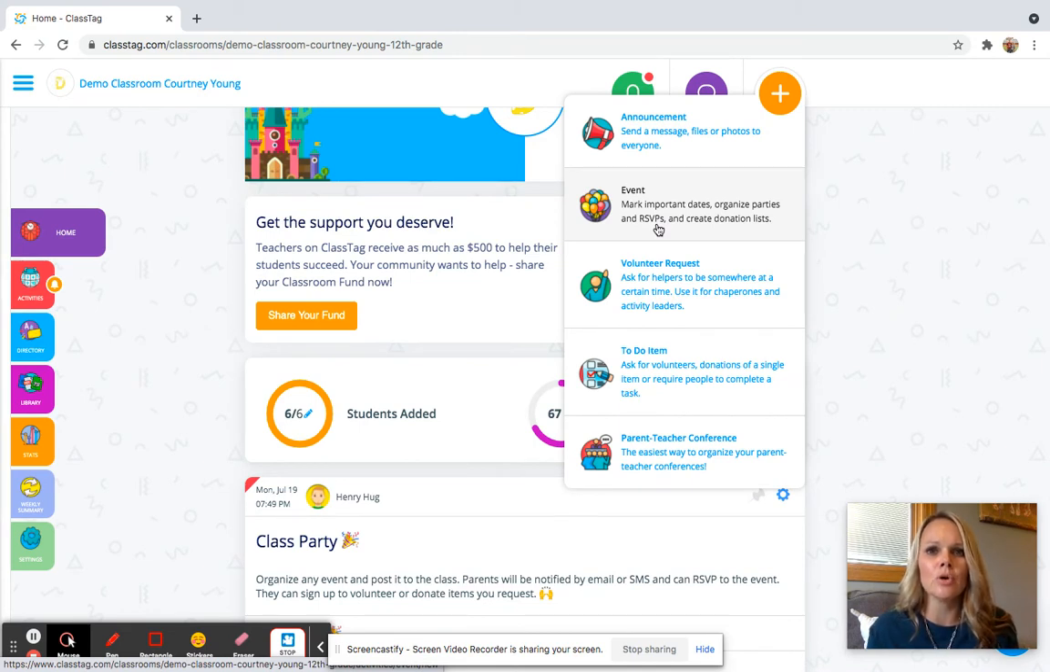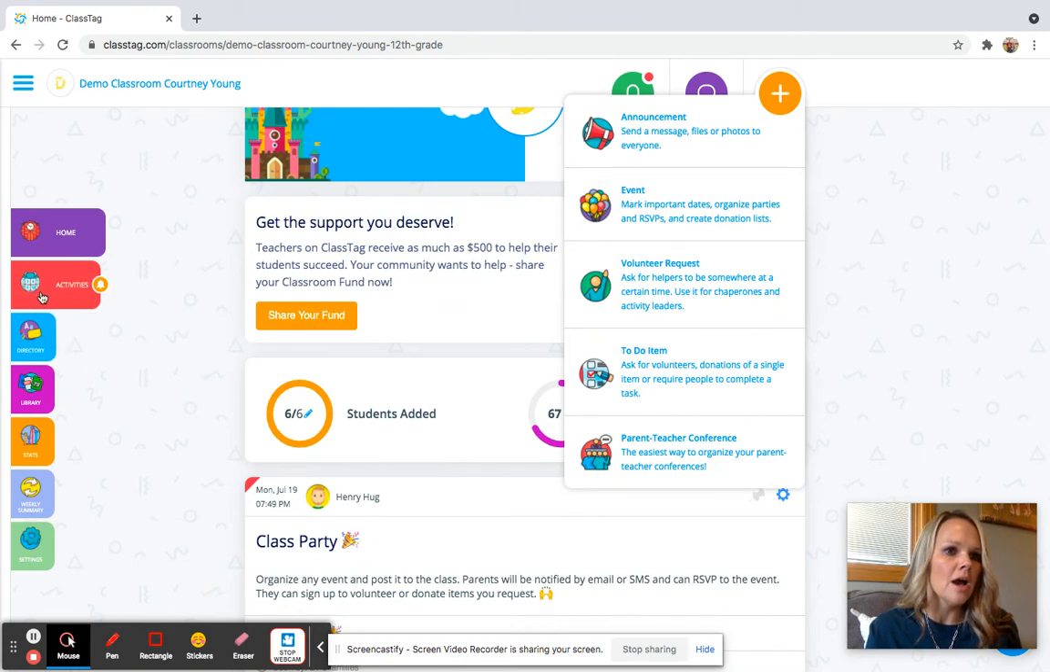So I can set up both classes and I can either communicate with both classes at the same time, or I can communicate with one class. It's got so many different options. So volunteer requests, to-do items, communicating with your parents in parent-teacher conferences. I prefer those face-to-face, but that is an option here.